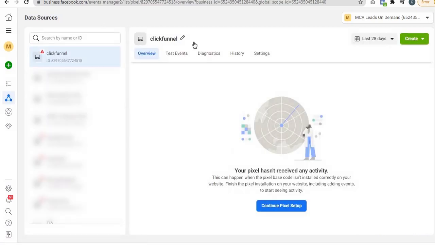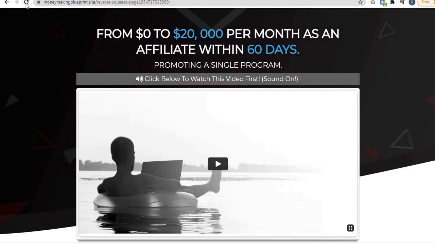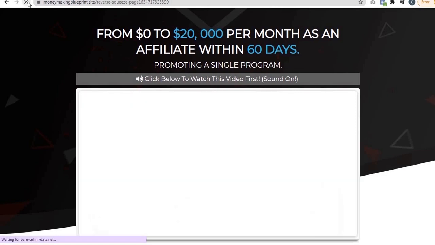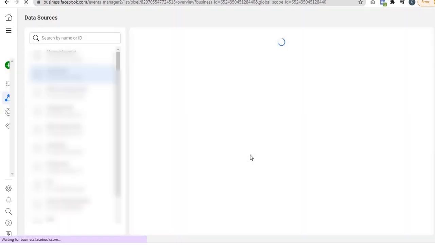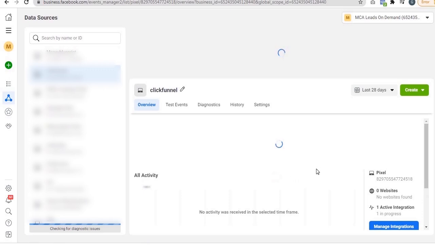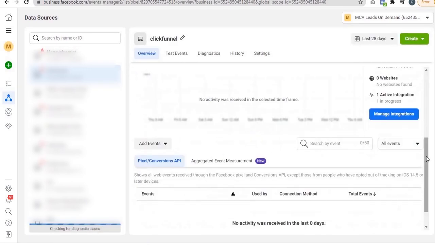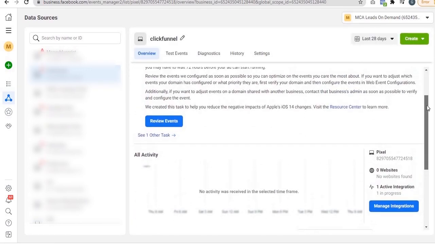Here it is showing that the pixel has not received any activity. You need to refresh your browser to activate the pixel. Go on your website landing page and refresh the page. Then go back to your Facebook ad account and refresh the page. The pixel is now activated.